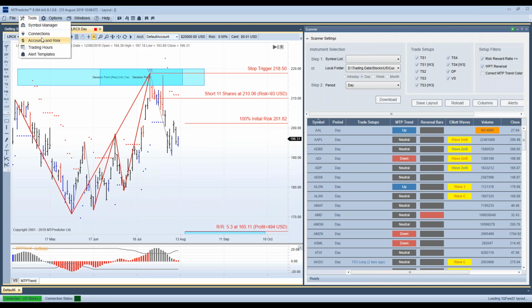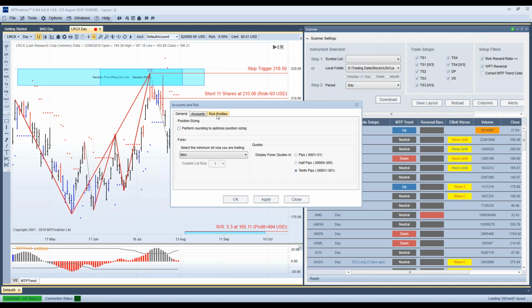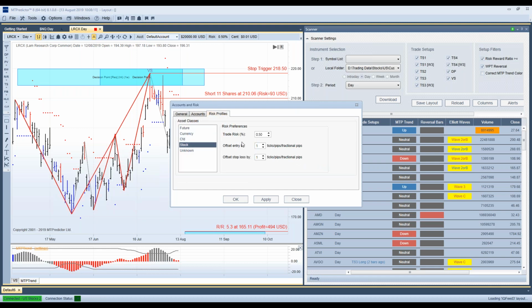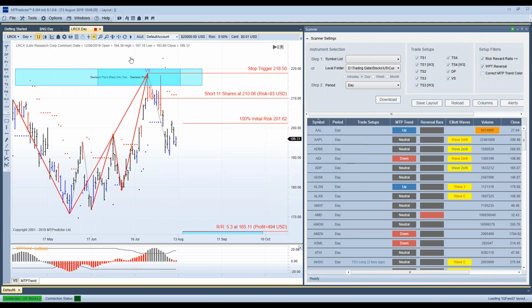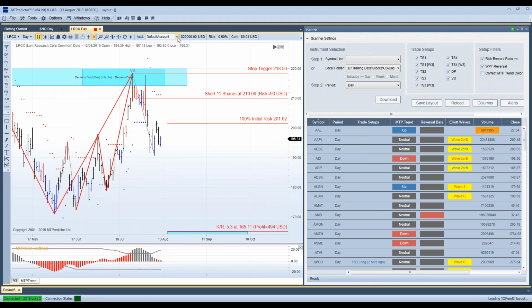Remember, you can set up under accounts and risk. If you go to risk profiles for stocks, you can set up what amount of risk you want to take per lot, and obviously the offset entry as well. So you can do how much risk you want to take. And obviously it'll be a lot less than you normally do for futures, because obviously you can't get the margin required for stocks. And obviously as well, you can set up different size accounts. This is a $20,000 account. If you say had a $10,000 account, obviously the position sizing would be adjusted accordingly as well.